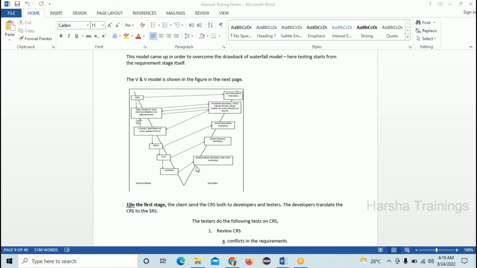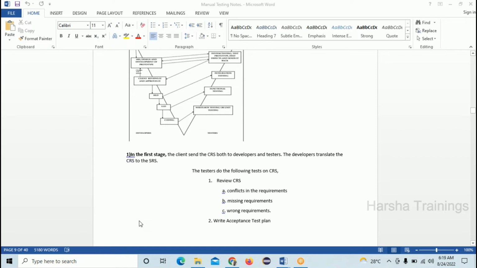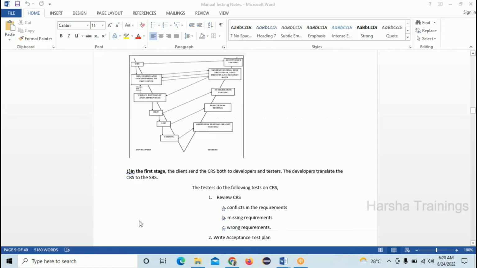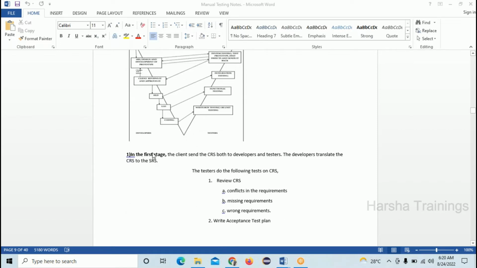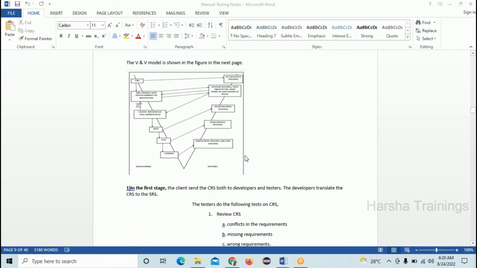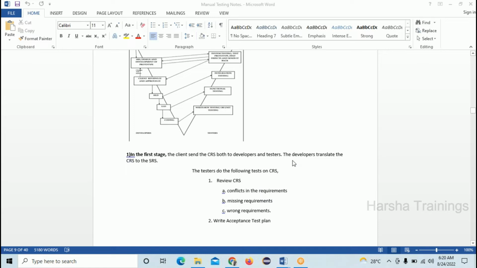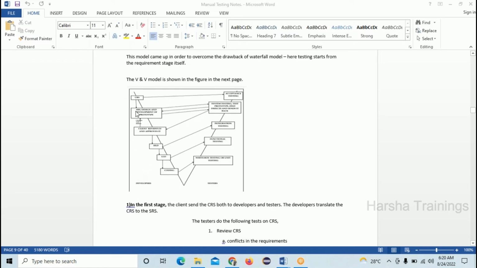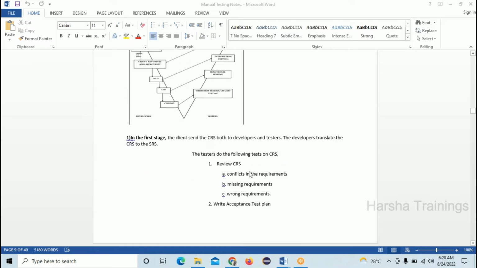All these are the theoretical part which I explained. In the first stage, the client sends the CRS to both the developer and the tester. The developer translates the CRS into SRS. The tester does the following tests on the CRS. They review the CRS. What is meant by review? He checks for conflicts in the requirements, missing requirements, and wrong requirements.